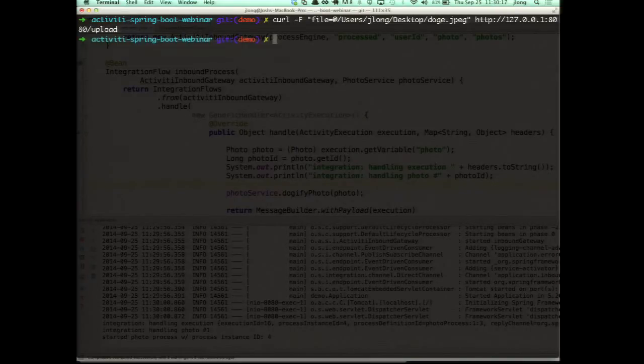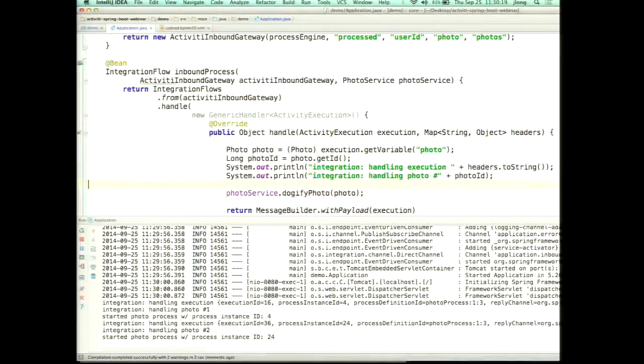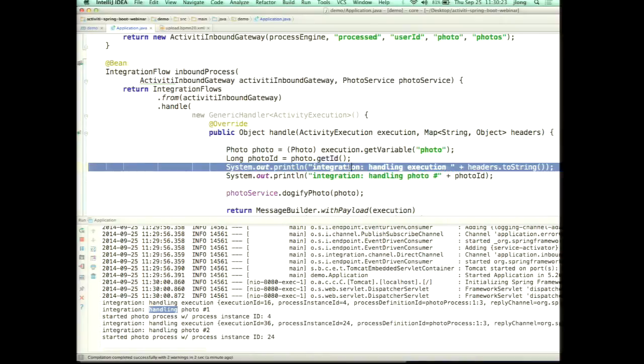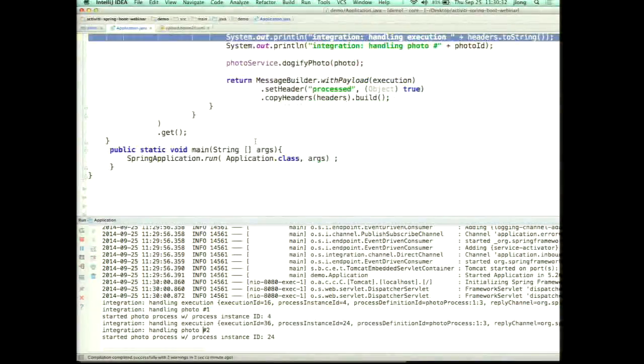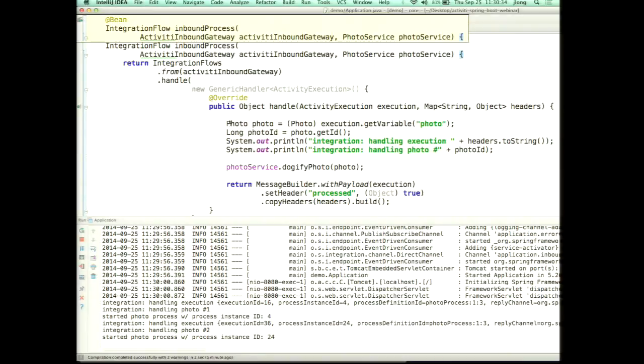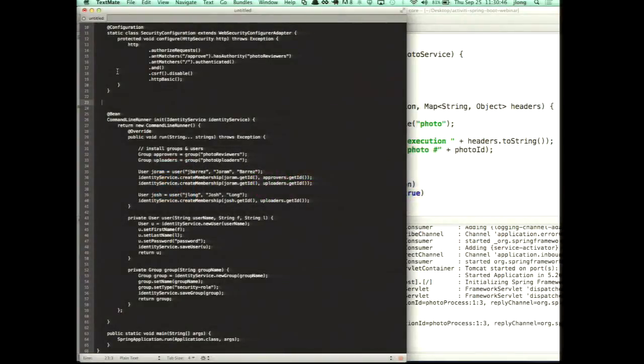So here we go. We're going to upload the image. And again, this time we don't get an error. We can actually see on the command line here that the flow has entered this block, and it says integration, handling, execution. And it prints out the headers. And then we see it's handling photo number 1, handling photo number 2. We run the application, and then the result is sent back to the service, which then has permission to forward to the next state, which, as we know, assuming all photos have been Dojified, is now a review state. And so the question is, how do we tie in the review?